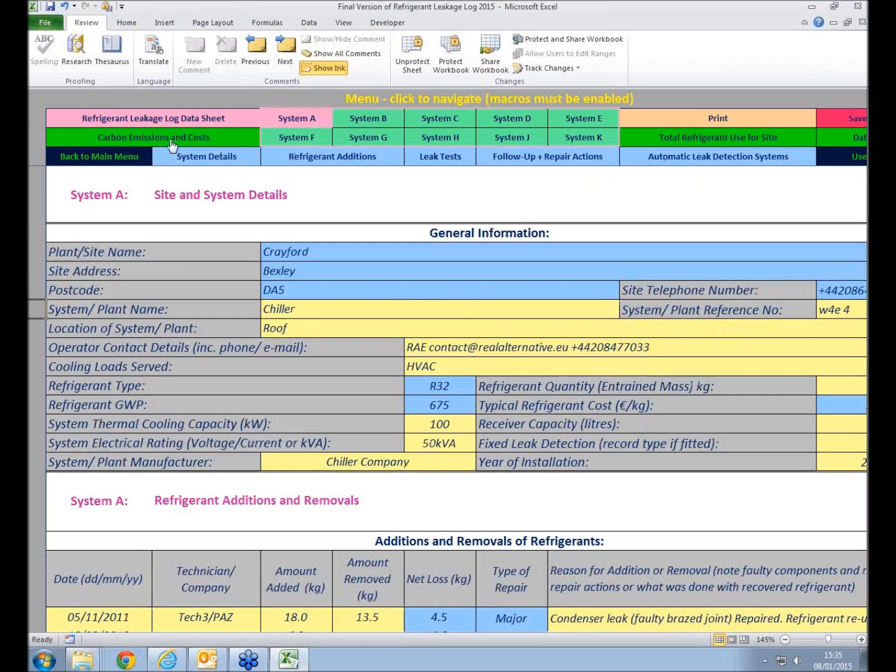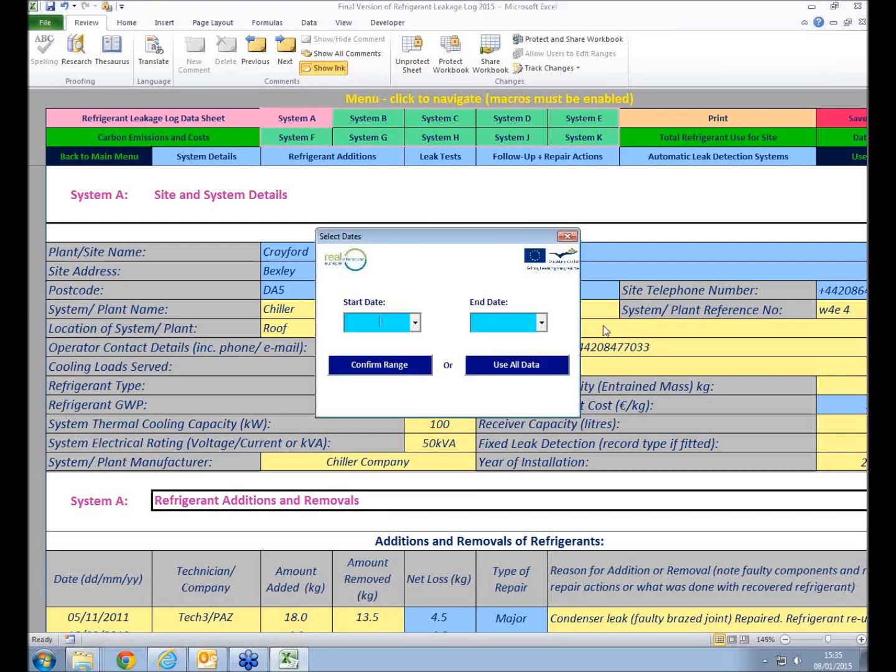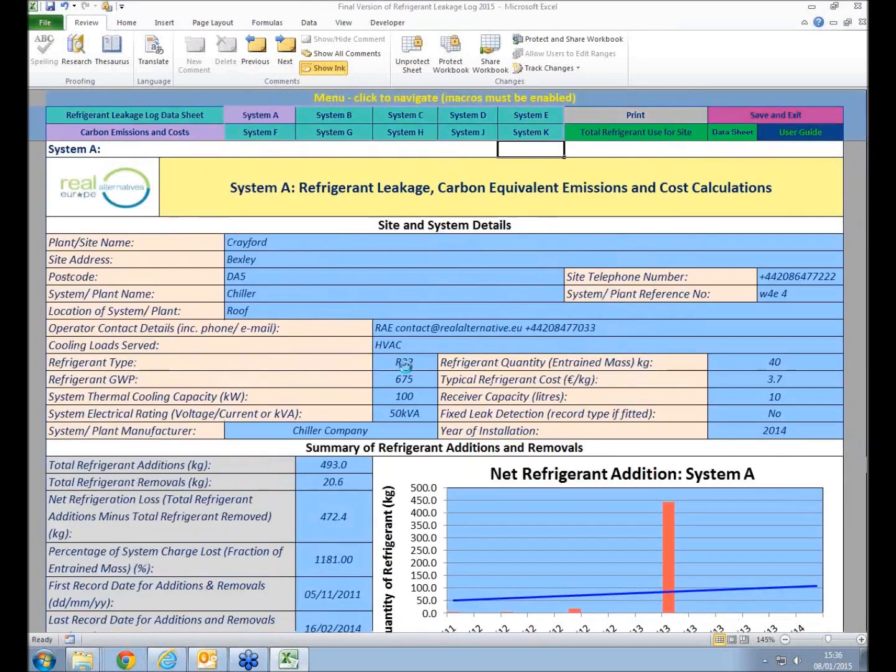and you're satisfied, then you can click on the carbon emissions and cost, like so. Once you've done that, it will bring you to this small page which asks you for the start date and end date of which you want to consider your analysis for. So in this case, start with that date and end with the last date, and then you could click on confirm the range or use all data. So in this case, I'm going to click on that.